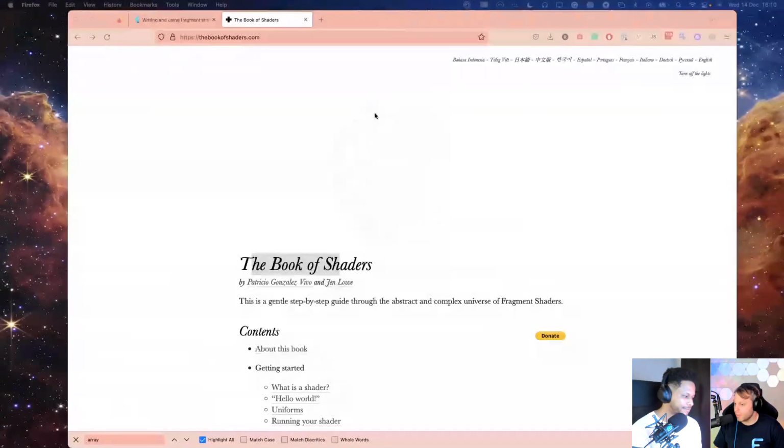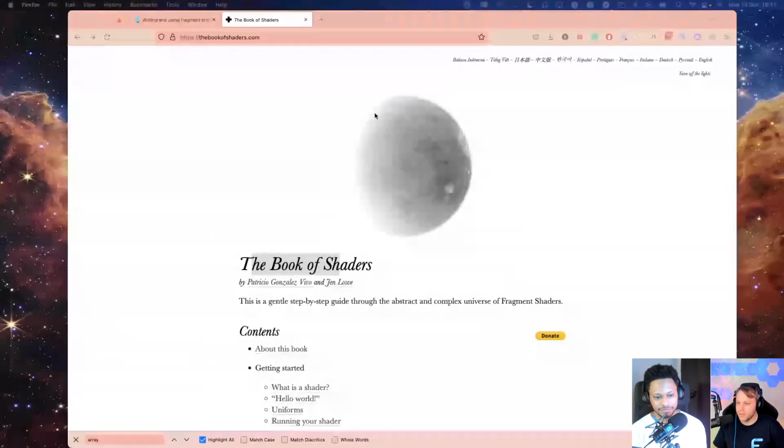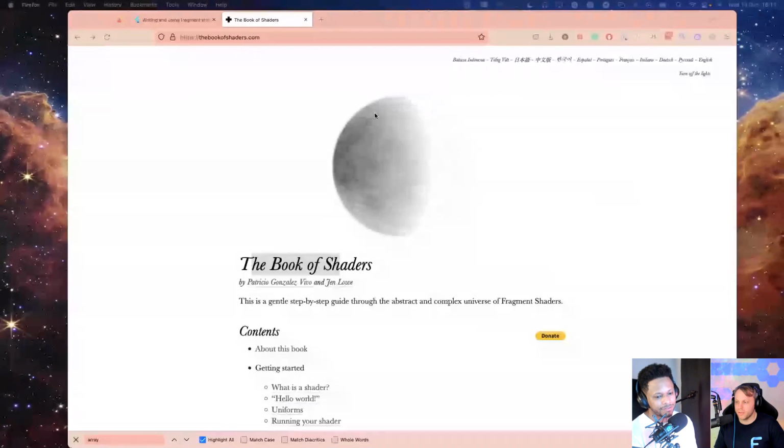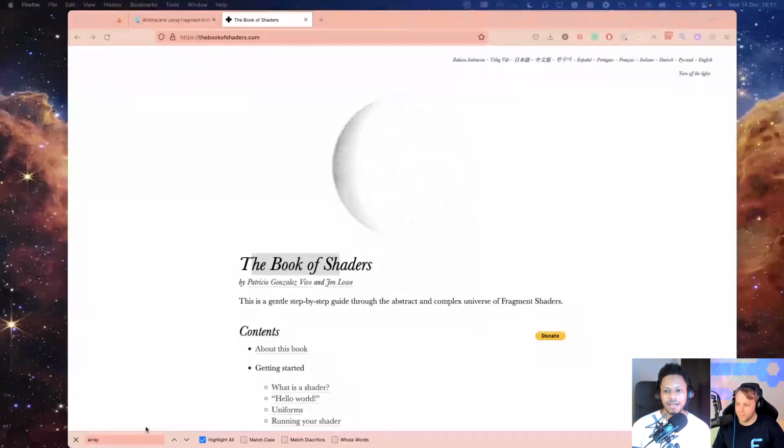But there probably were a couple of times where I did want to do something and couldn't quite figure it out, and maybe shaders could have solved the problem. I think it'd be worth it to go through this website like you have over here, get an idea about what a shader is and what you can do with it.